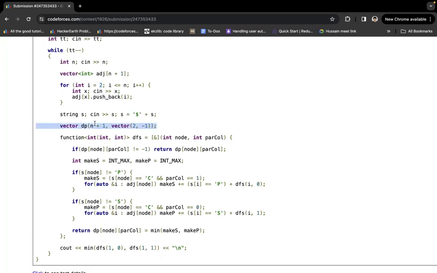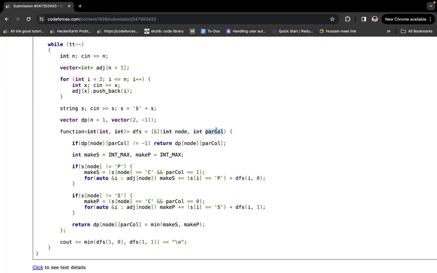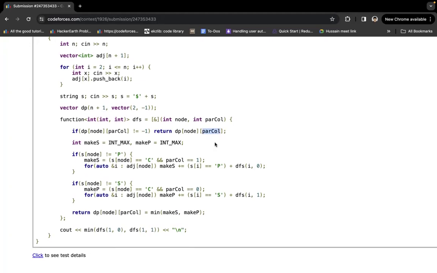After this, we are maintaining a DP table. DP of i comma j basically represents that we are at node i, the current node, and its parent color was j. Now, if DP of node comma parent color is not equal to -1, then we return DP of node comma parent color. Otherwise, we have two choices, either to make the current node of S type or to make the current node of P type. Please keep in mind, when we are making something of S type, we are denoting it by 0. When we are making something of P type, we are denoting it by 1.